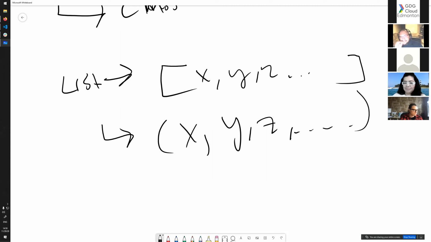The biggest difference is that you can't change the tuple. The tuple is immutable. You can't make it longer, you can't make it shorter, and you can't change the values inside. It is what it is. In the list, on the other hand, you can make it longer and whatnot. We'll talk about how you do these kinds of things.